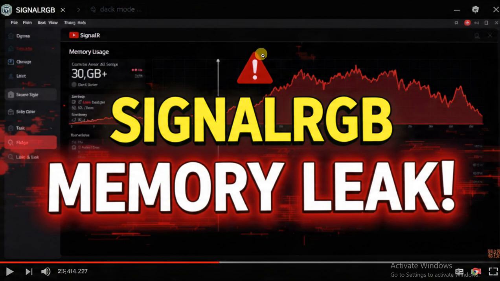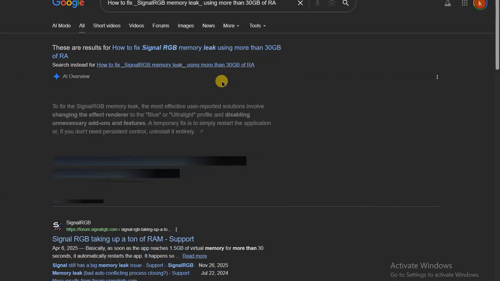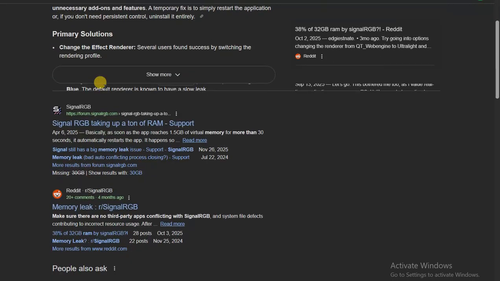Stop guessing on why SignalRGB is eating more than 30 gigabytes of your RAM. This is exactly how you fix a memory leak without failing once. Most other tutorials are confusing or tell you to just reinstall the app, but they're wrong because they don't understand the underlying rendering engine and plug-in caching logic that causes a leak.